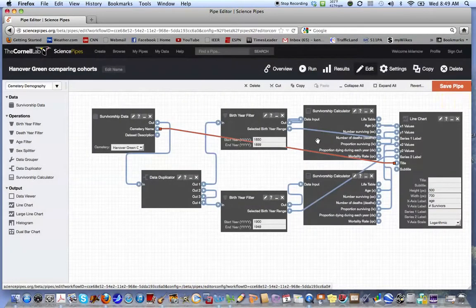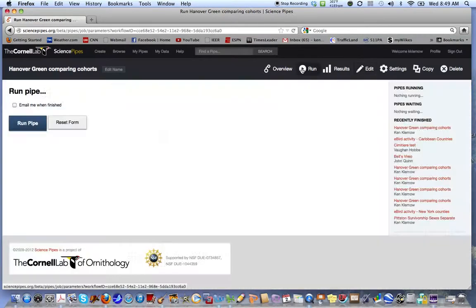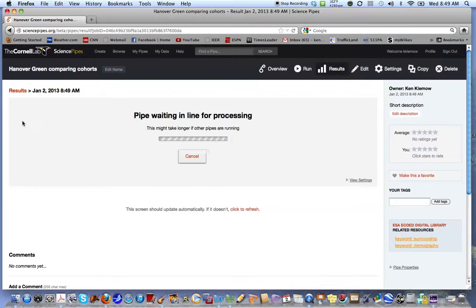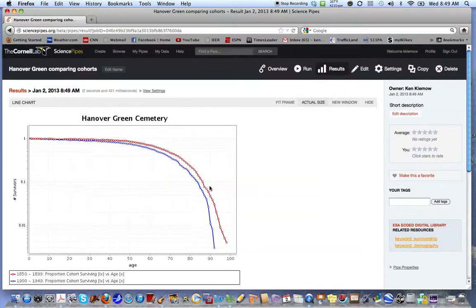and then Run, and then Run Pipe, and then we wait a few seconds, think happy thoughts, and then a survivorship curve appears with the two cohorts separated out.